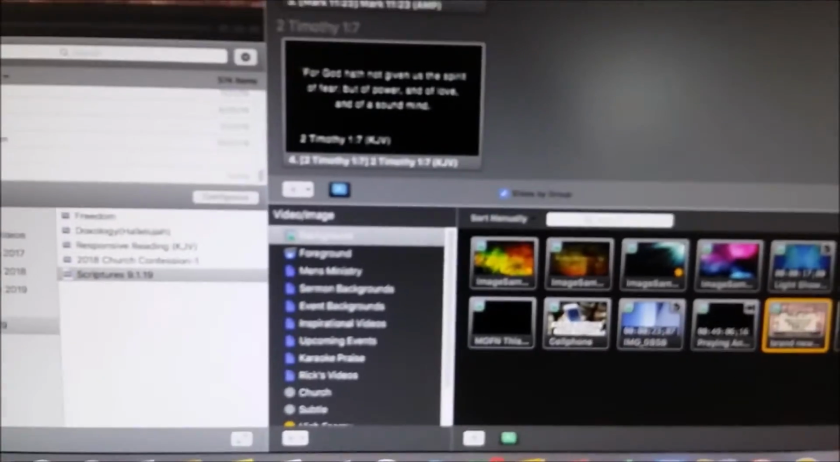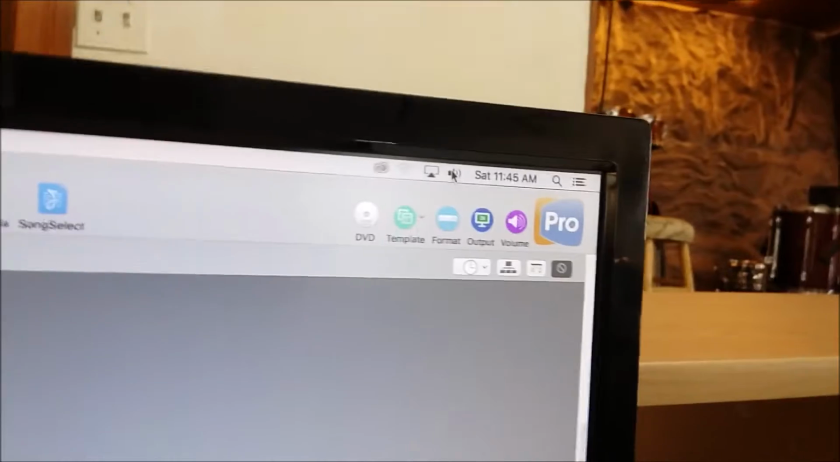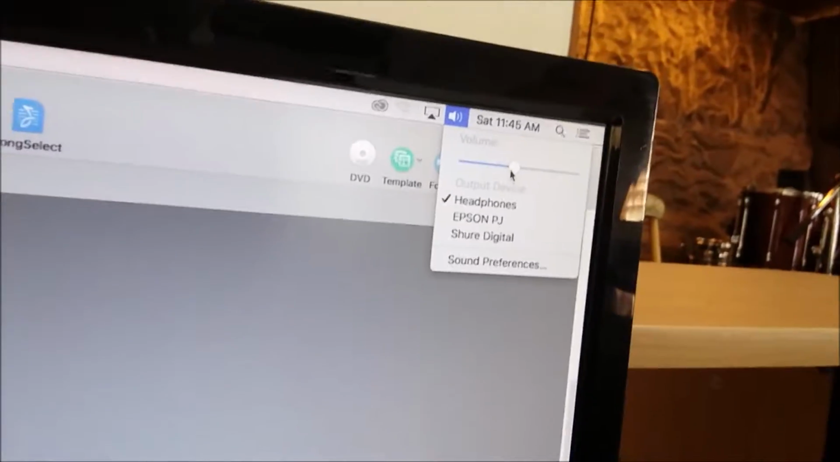So that's how you import pretty much video and pictures. One thing to always keep in mind is when you're playing videos, you have a master volume up top. So you have a volume that you can control here.